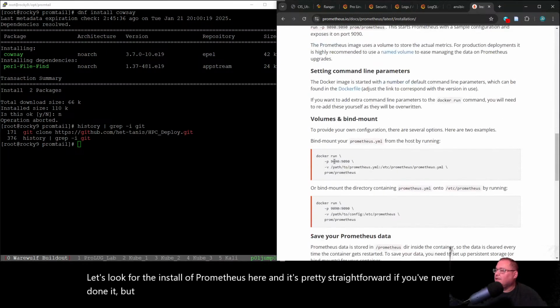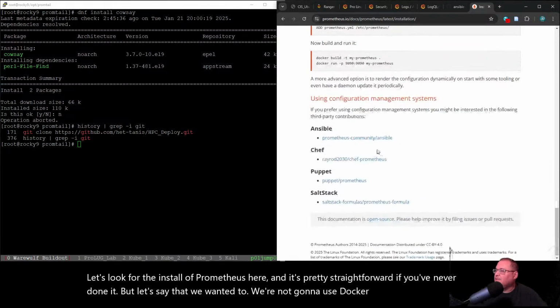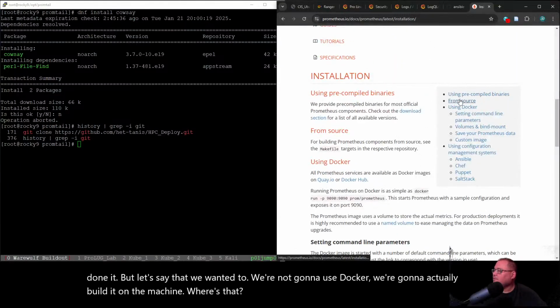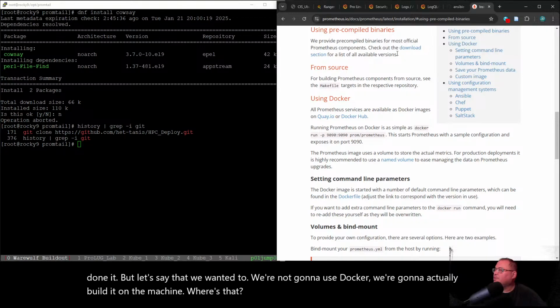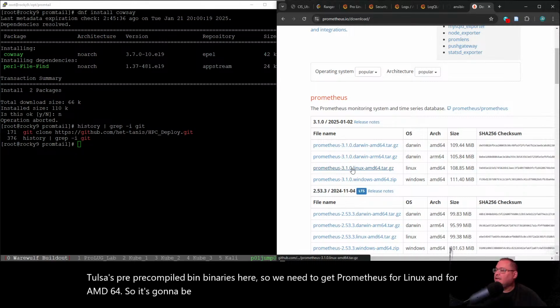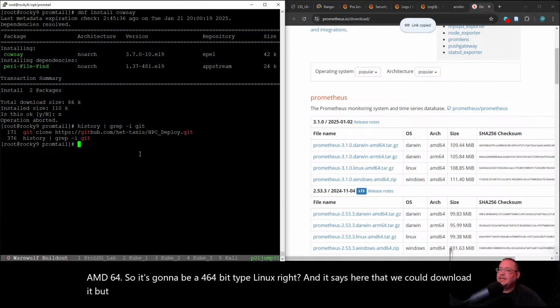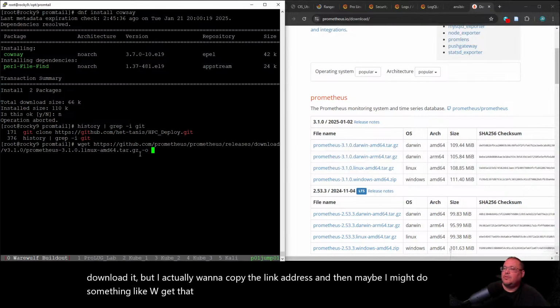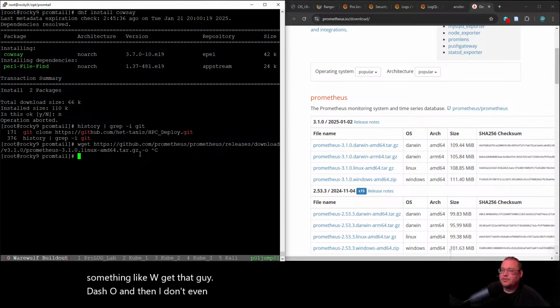But let's say that we wanted to. We're not going to use Docker. We're going to actually build it on the machine. Choose pre-compiled binaries here. So we need to get Prometheus for Linux and for AMD64, so it's got to be a 64-bit type Linux, right? And it says here that we could download it, but I actually want to copy the link address. And then maybe I might do something like wget that guy. Let's make sure we're in the right directory.